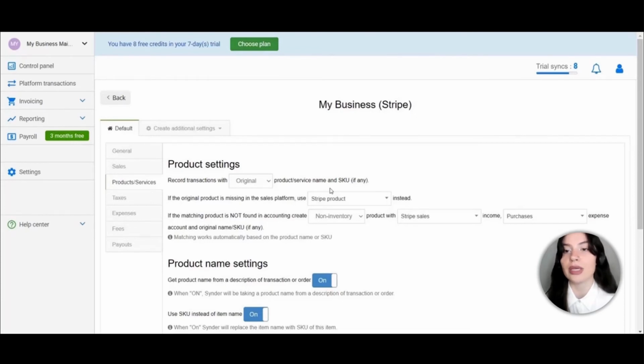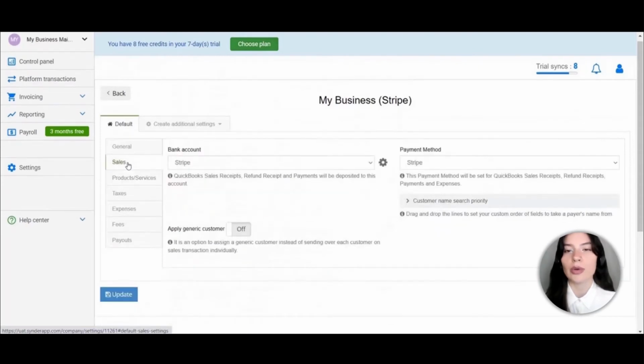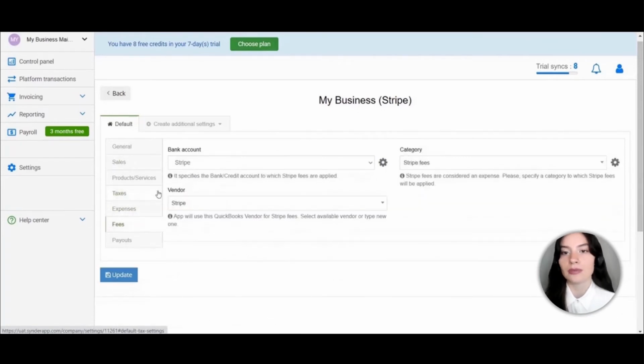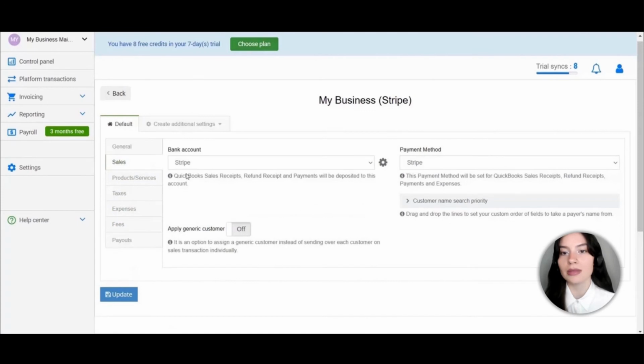So they will have this product, no individual details, just this one item, and all synced transactions will go to its income accounts. And now let's also quickly go through some other settings, several more very important things. First of all, what will be very important in sales, expenses, and fees tabs is our clearing account. So it's Stripe in our case. Just make sure that it's set here in Synder settings and all synced transactions will end up there.